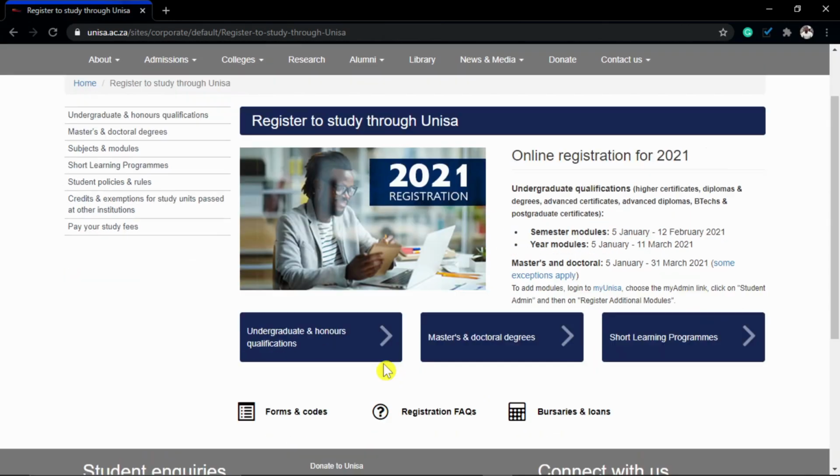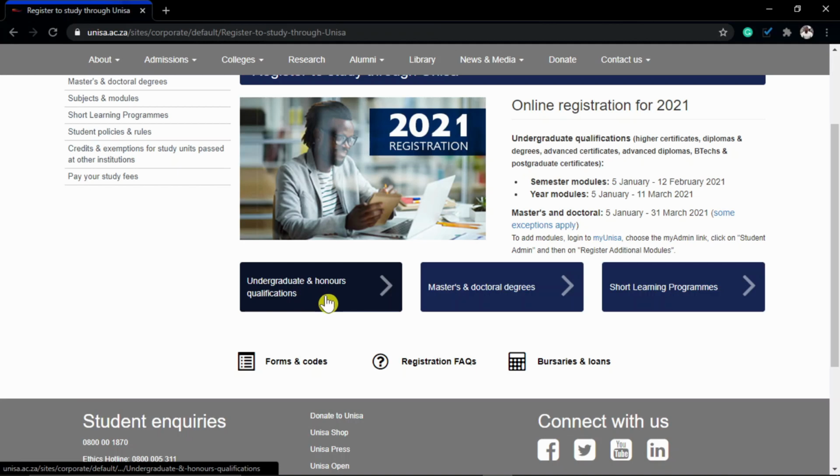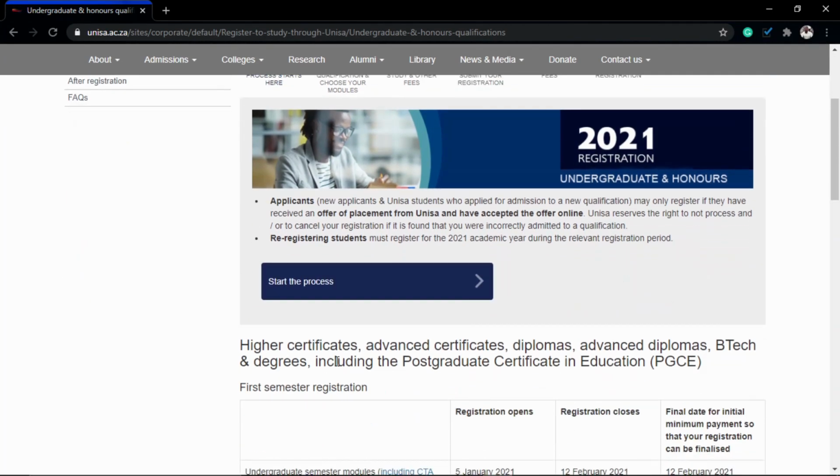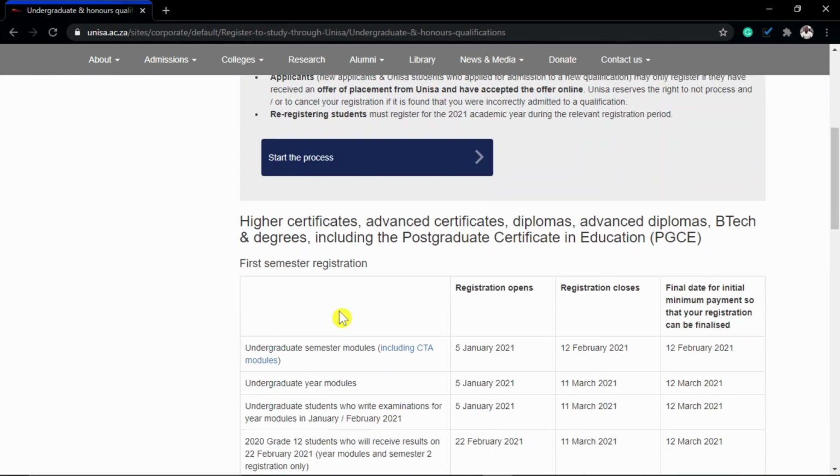What you have to do now is click here for undergraduate as the qualification level. If you are a master's or doctoral student, or doing a short learning programme, you click there. I want to do undergraduate, so let's do undergraduate. You can go through all these steps and read all the information for applicants and re-registering students. You can start the process.